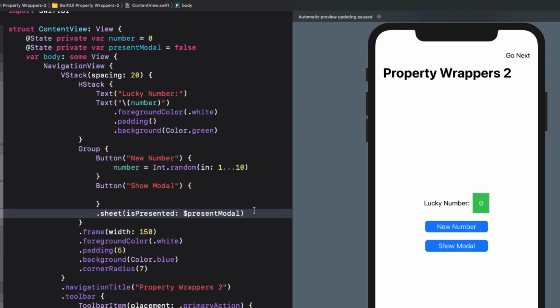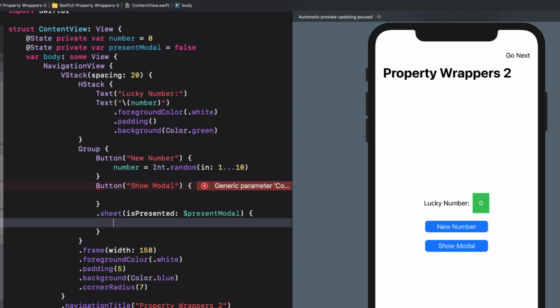The last parameter of this function is a trailing closure that will present our view, so we can write SwiftUI code by calling it directly after the function like this, and then just present a view with text "Hello World."